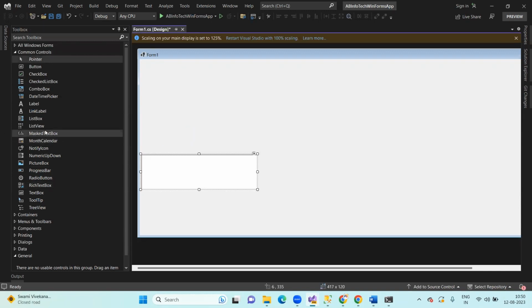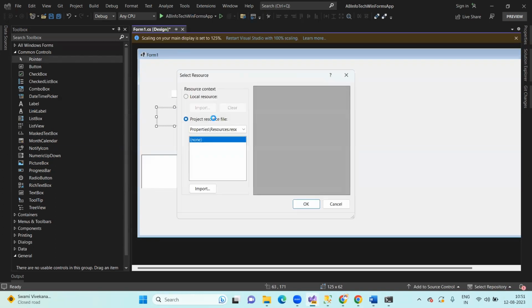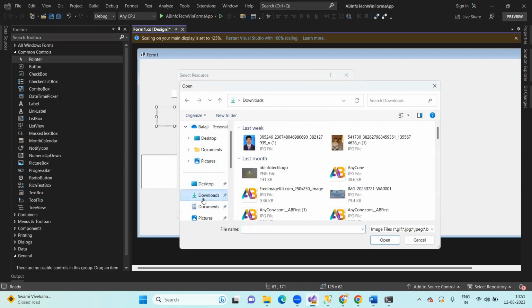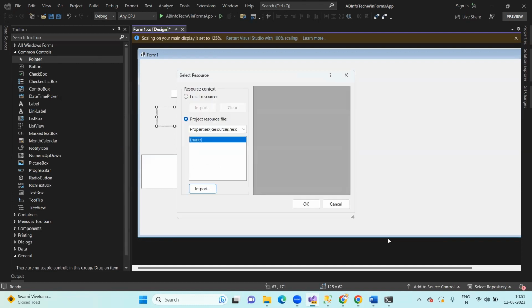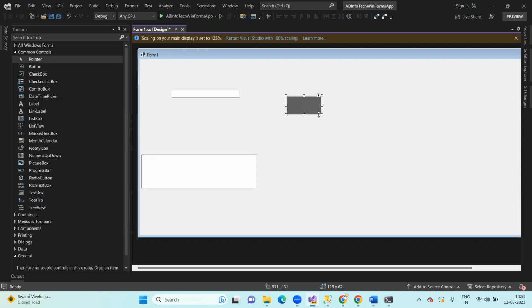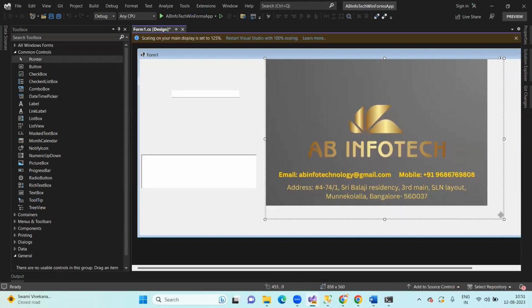Okay, this is the text box. And mask text box, where we want to mask something. And picture box, where we want to insert any picture here. Okay, choose image, import. Click OK. Now the image came, and you want to make it bigger. Okay, this is your picture box.